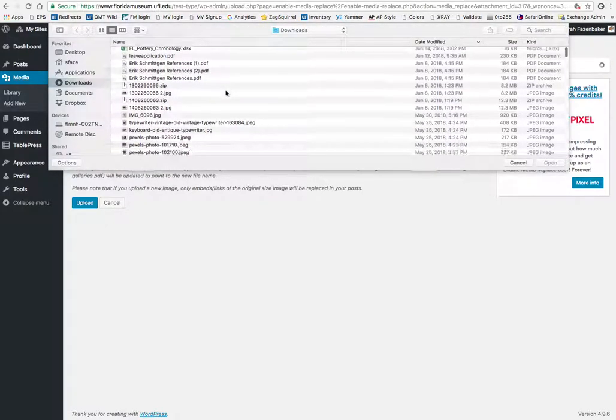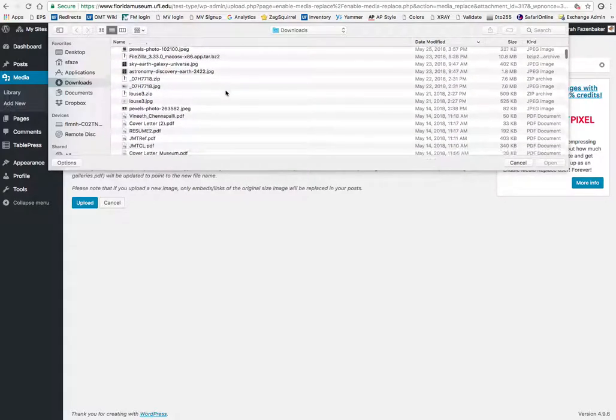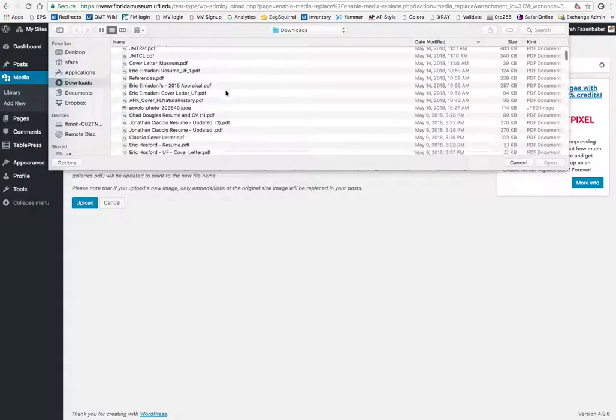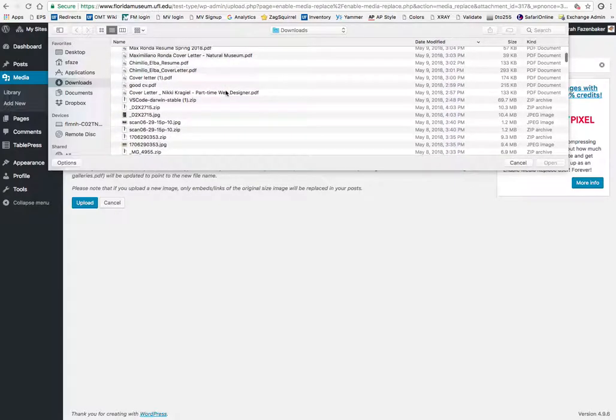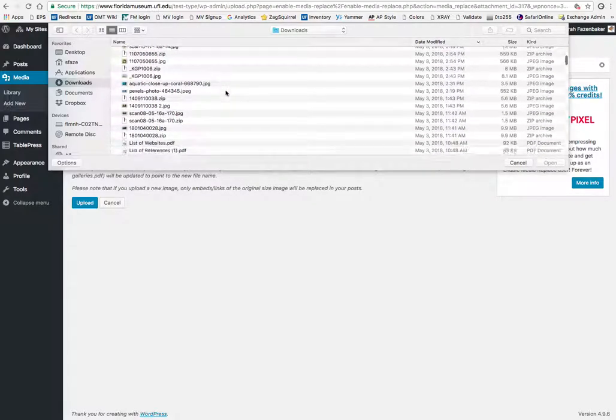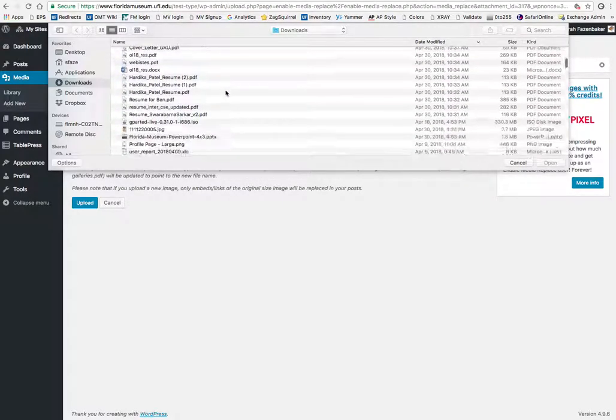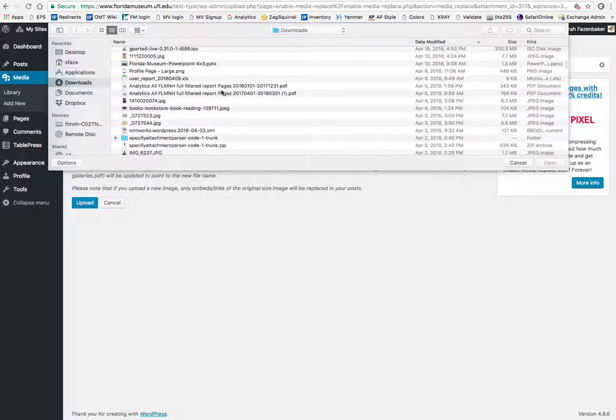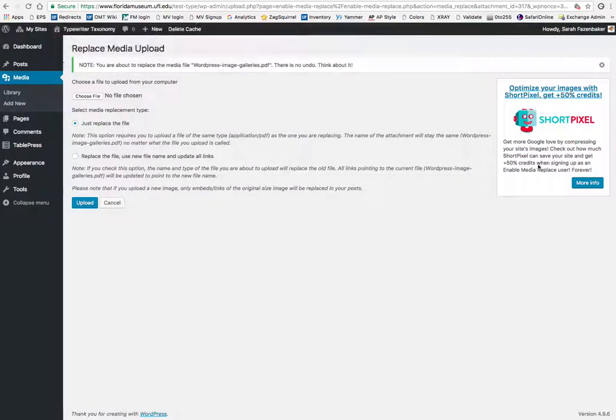So what you're going to want to do is choose the file where your new PDF is. And let's see, let me look for my file. What would be a good one to use here? There we go. I'm going to click open.